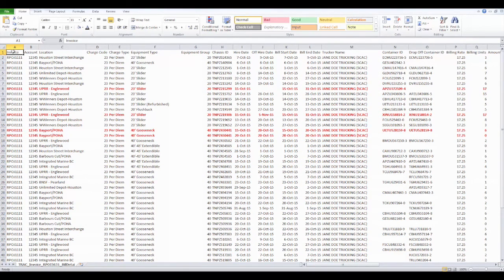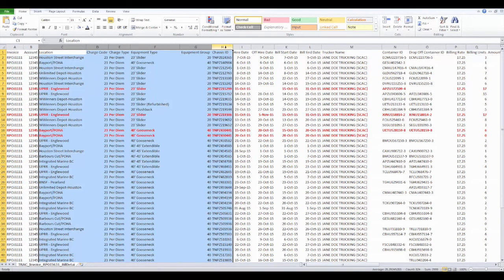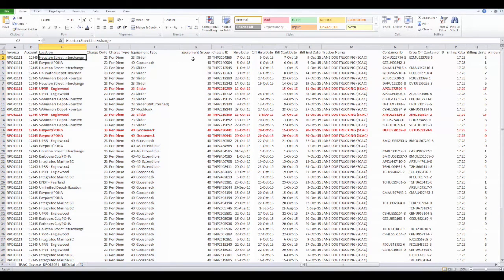All activity is listed in date order. This is important because it helps you visualize the relationship between usage activity and billable events. Columns A and B indicate the invoice number and the account number. These will be the same for the entire invoice. Columns C through H indicate the on-hire location and specific details regarding the chassis that was used.